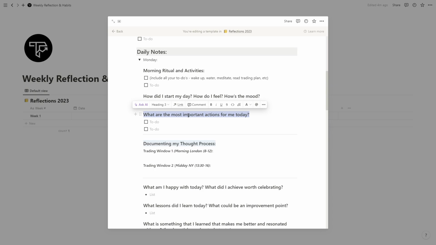What are the most important actions for me today, right? So this is daily to-dos, right? So what are you gonna do today? Do this, do that, right? So this you don't edit. You do not edit this. You only edit this in this editing template, right? Because this usually is the same. These things are gonna be different every single day.